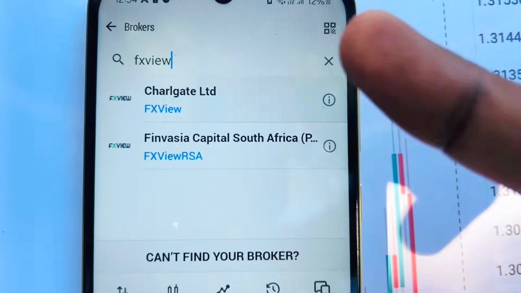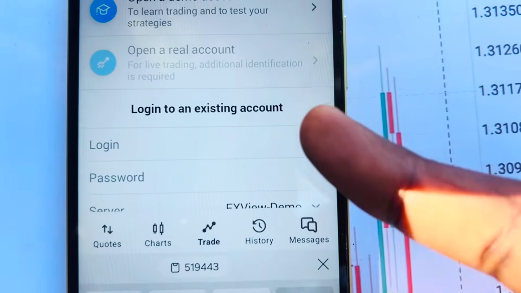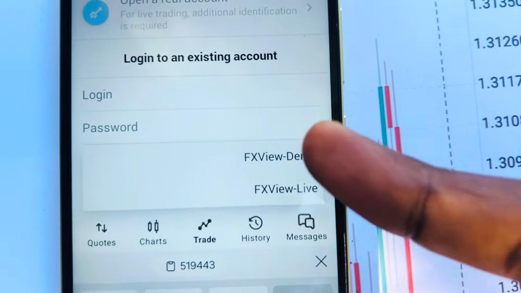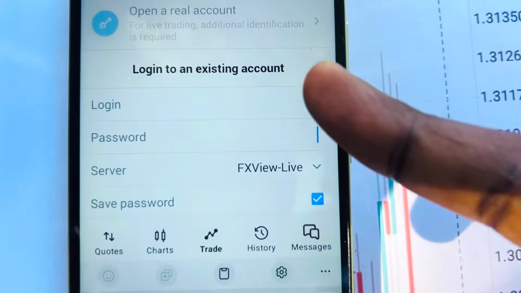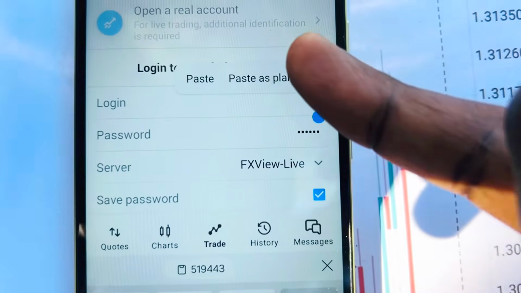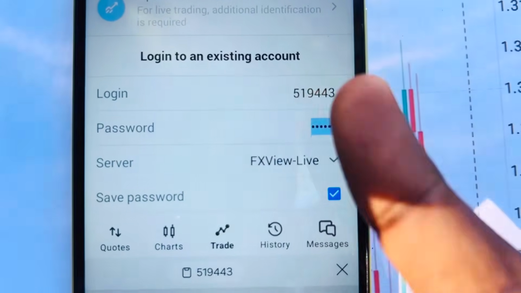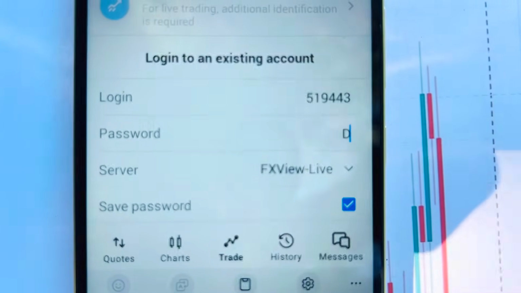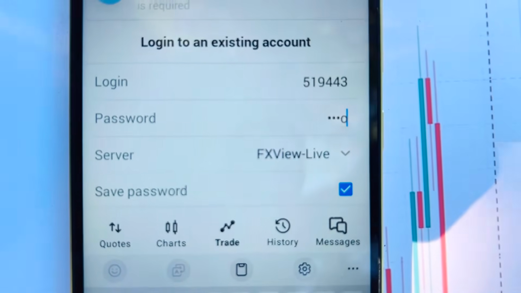Then we choose this one here. Then we change the server here to live. Remember, the server is live. We paste the login ID here. The password, I have to type it. So it's demo FX.